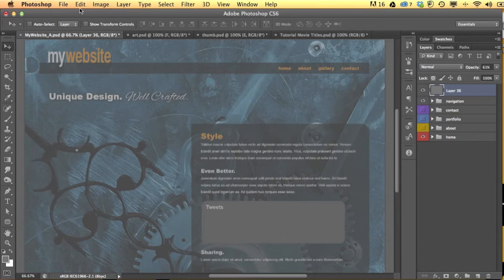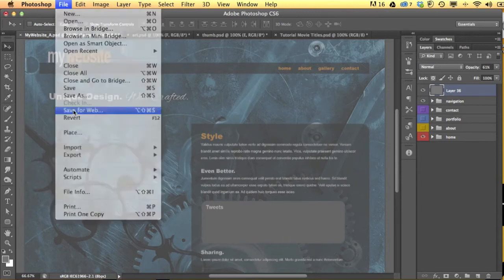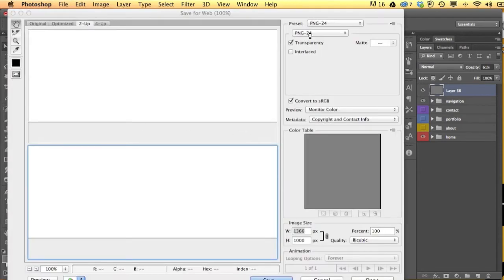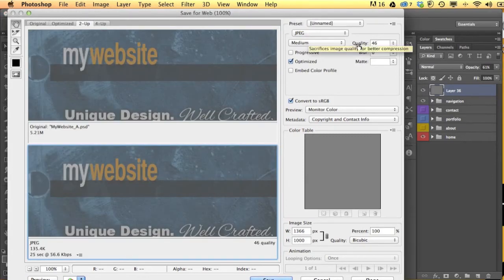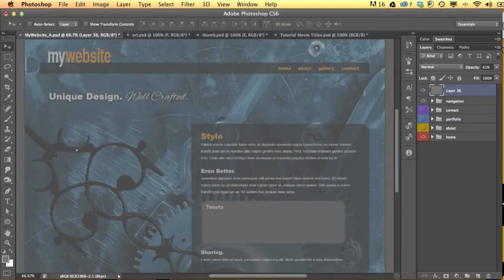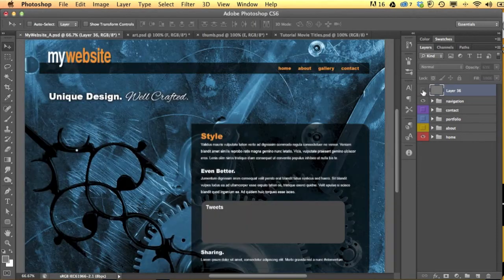And one more time, I'm going to do the save for web thing. And I'm going to save this one as just simply a JPEG. The quality doesn't really matter here because I'm not going to be uploading this to the remote server. And I'm going to just save it as a JPEG called FPO. Okay? So, all those things done.